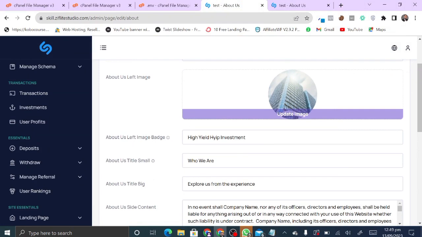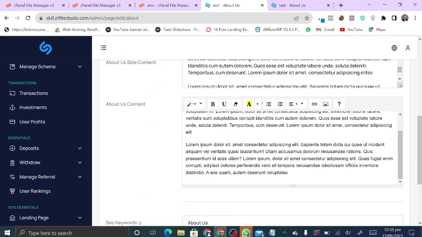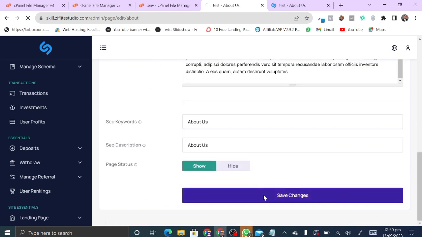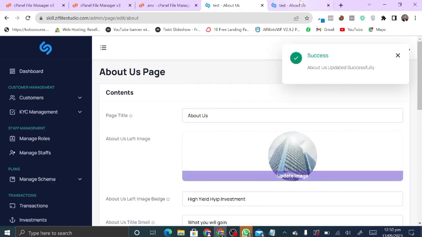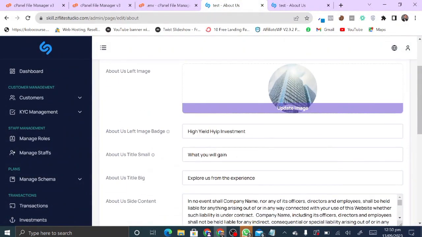So you could edit the name. You could edit so much more when it comes to this site. The flexibility is in your imagination, is what you can do. So we're going to just call this what you will gain. All right. So do well to make sure you're clicking on save changes at the end of everything you are doing. So we just click on save changes and we'll go to the front end and we're going to refresh to see that the changes we have made have actually been applied.